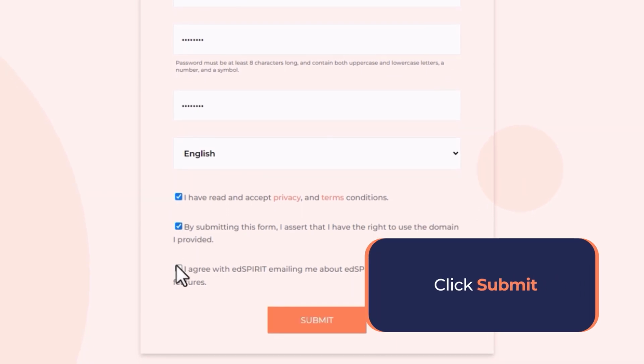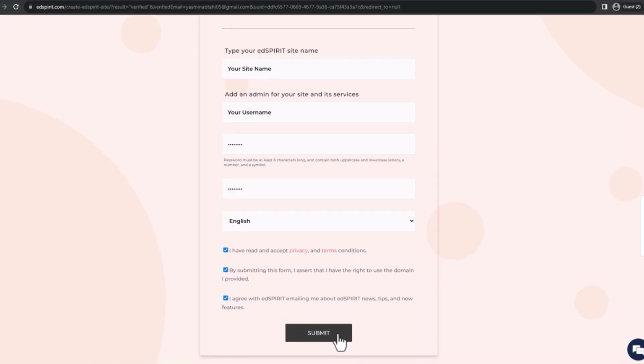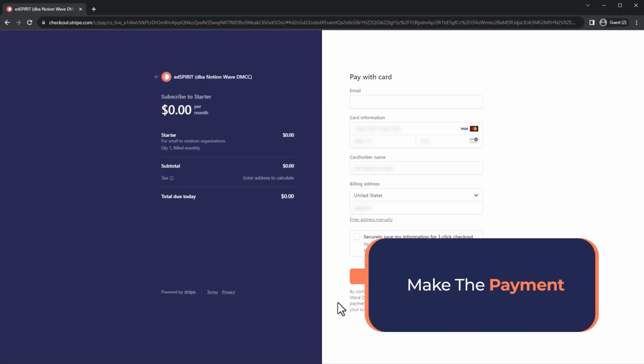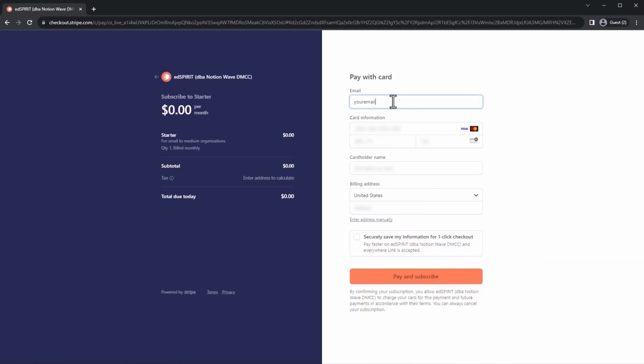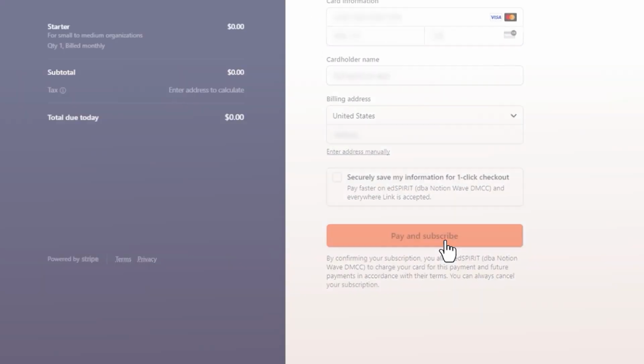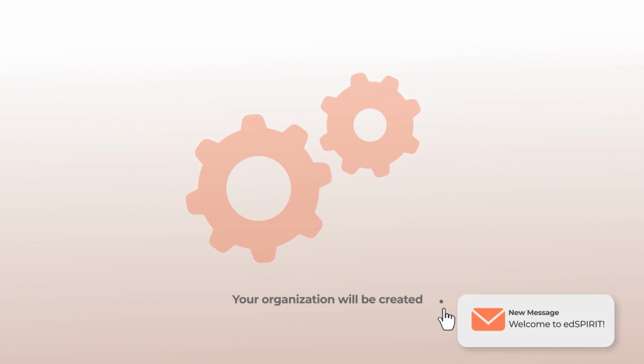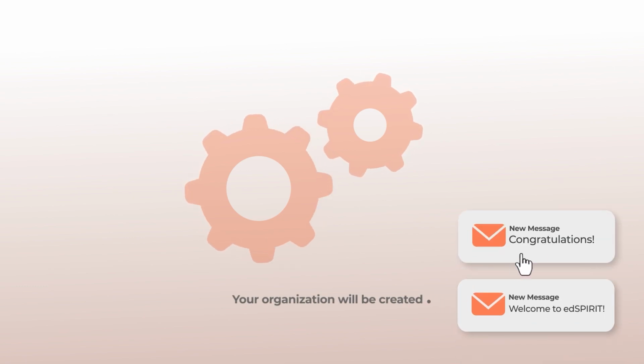Then, click Submit to reach the payment level, where you will be redirected to the payment page. Here, enter your payment details and click on Subscribe to finalize the setup. Your organization will be created and you will receive an email with all the necessary access details like your admin console link.